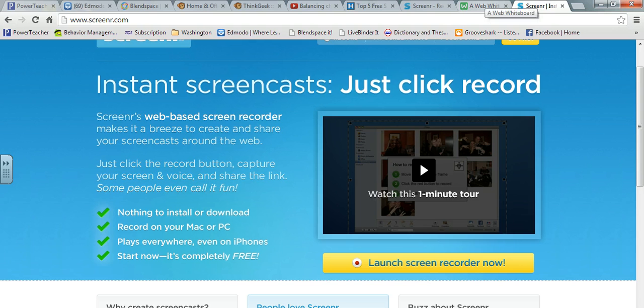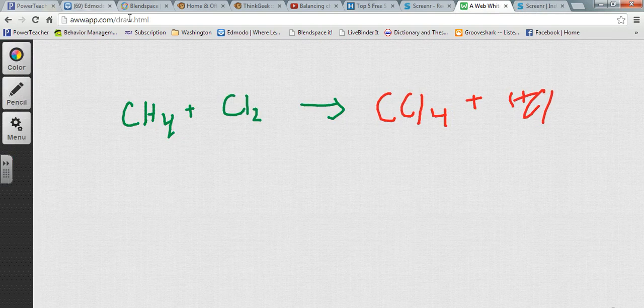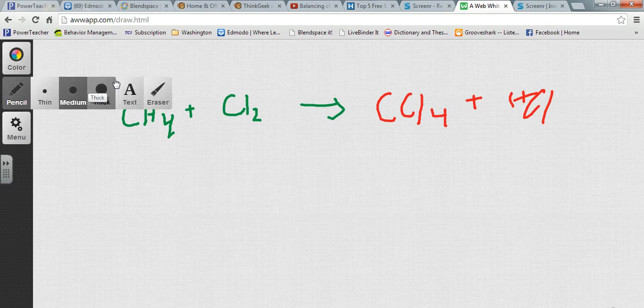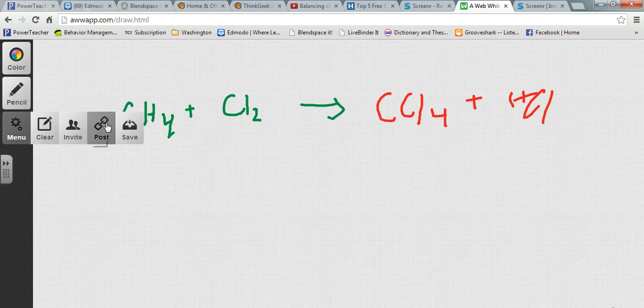So what I recommend instead, if you're creating a screencast, is that you go to a web whiteboard of some sort. Now, again, I like the simple apps simply because I'm old and I'm still trying to learn a lot of this stuff, but also because with too many bells and whistles, we get distracted. A web whiteboard, which is aww.app.com, is super simple, straightforward. You have all the things that you're going to need. You can select colors, you have different pencils, you can do text, you can erase, and it's even got some extra little bits of things like posting and saving, which you need to do. So it's got all the things that you need. I recommend it.